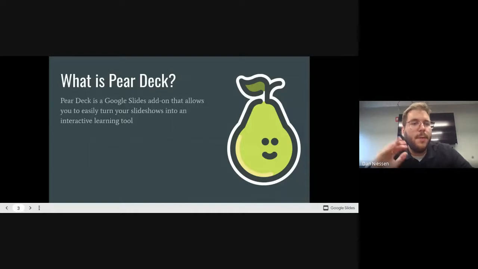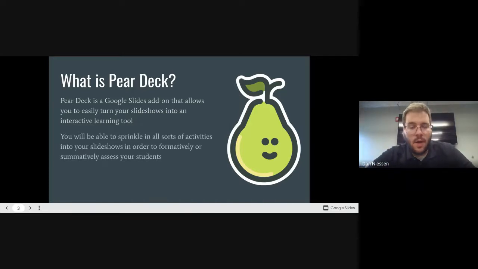What is Paradex? Put simply, Paradex is a Google Slides add-on that allows you to easily turn your slideshows into an interactive learning tool. So instead of just presenting information, you basically can sprinkle in all sorts of activities into your slideshow in order to formatively or even summatively assess your students. You can drop in multiple choice questions, short answer questions, different drawing slides where you can have kids just draw on top of a blank canvas. You can give them a graphic organizer and have them draw things on top of there. We'll go into all that stuff here today.